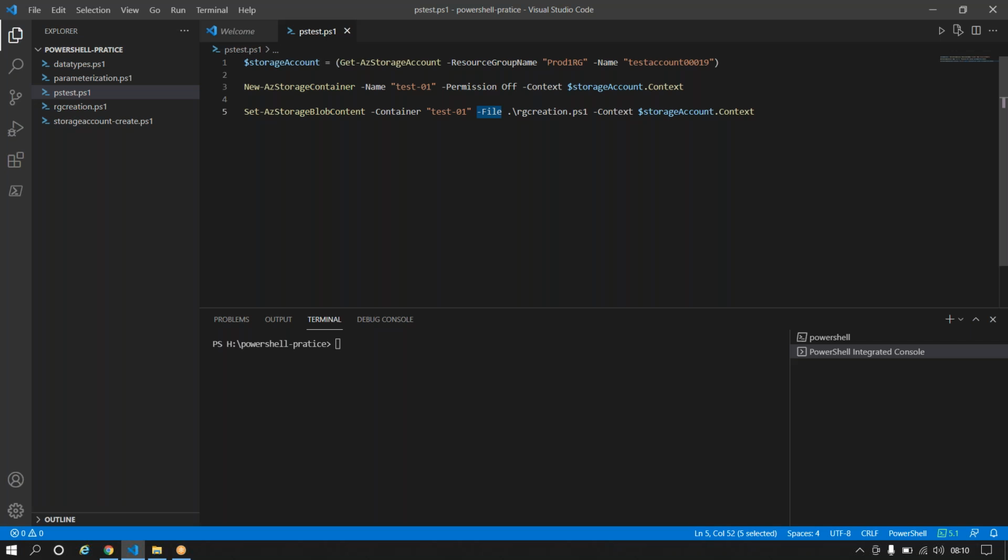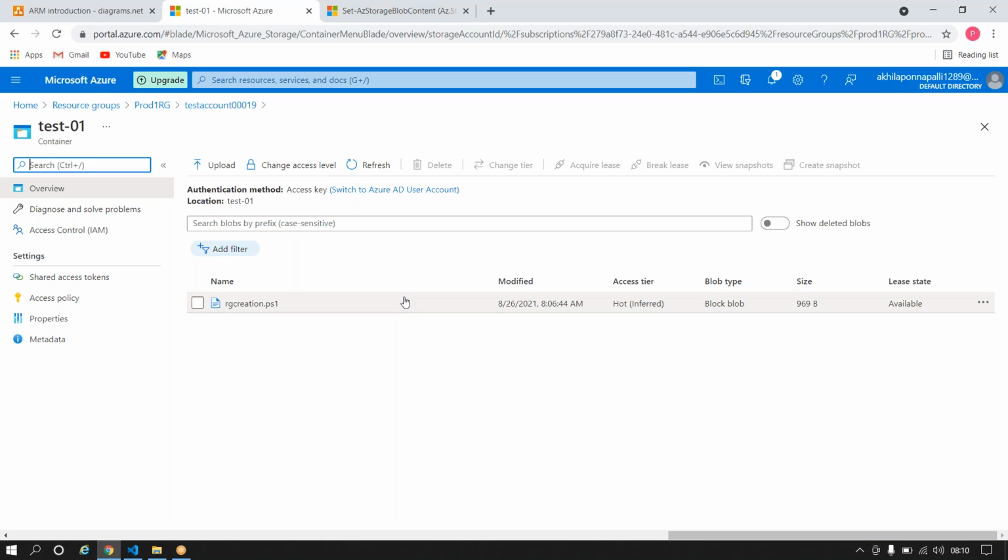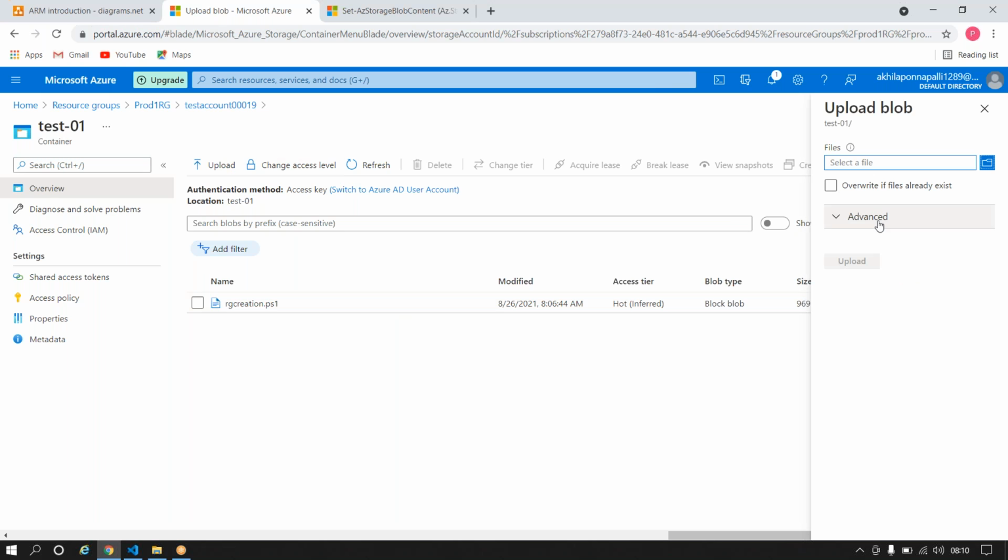Okay, no problem. What is the process to upload a folder instead of a file? Do we use the hyphen file again? What really happens here is that a folder is nothing but a virtual concept in Azure as such. So you cannot directly upload a folder here. You cannot even directly upload a folder using the portal. It's only files that you can upload.